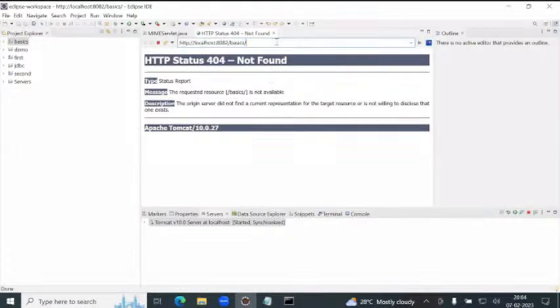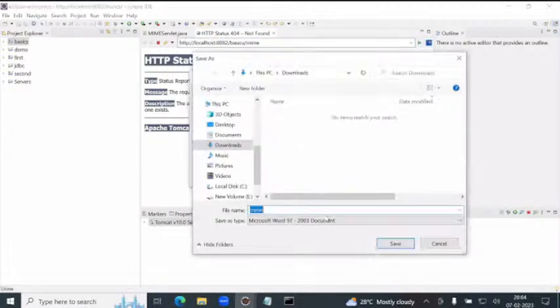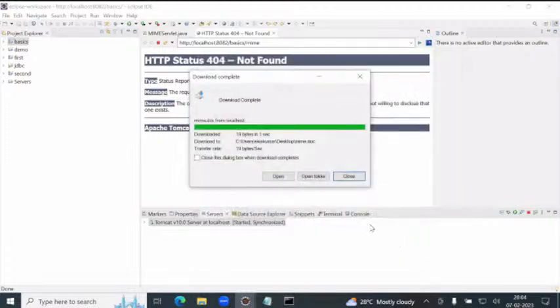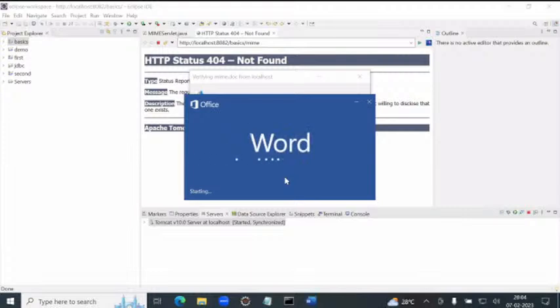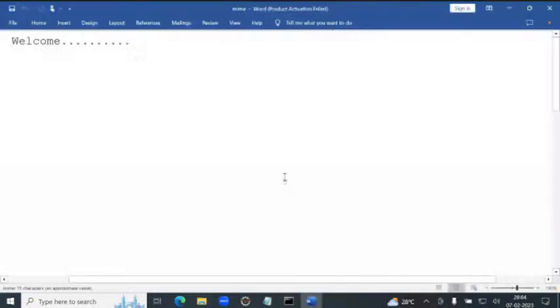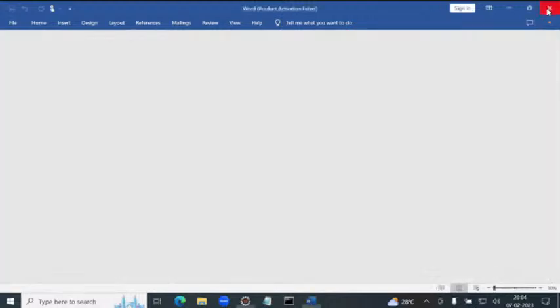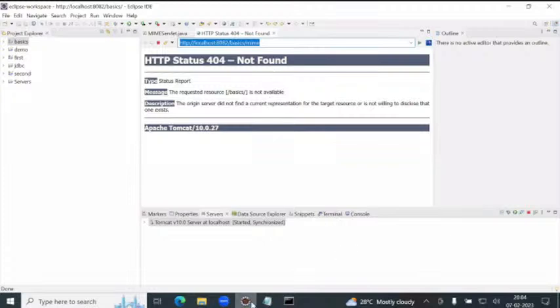Now if we save, suppose I want to save on the desktop. It asks where you want to save. Save. See, after saving, open, it will open in Word like this. Okay. This is the MIME type concept.